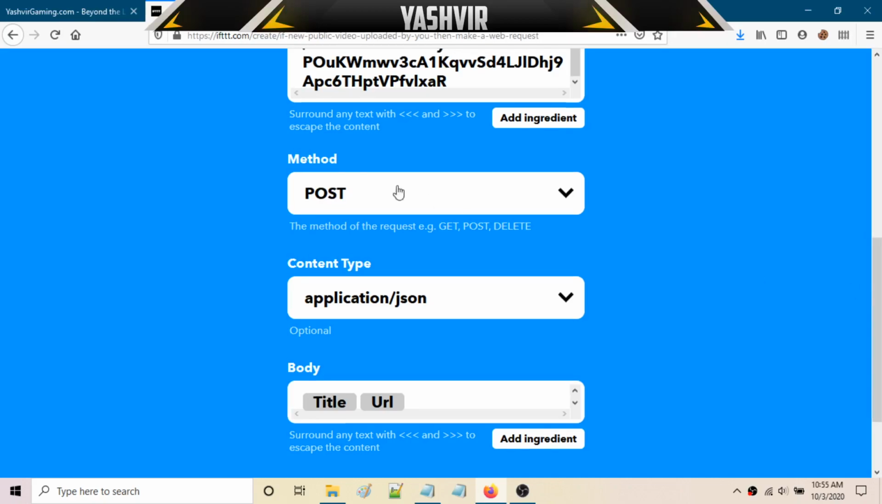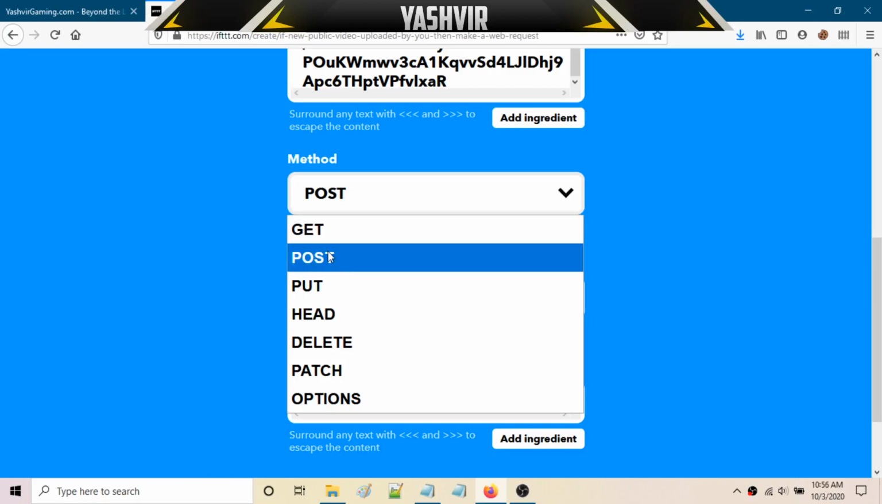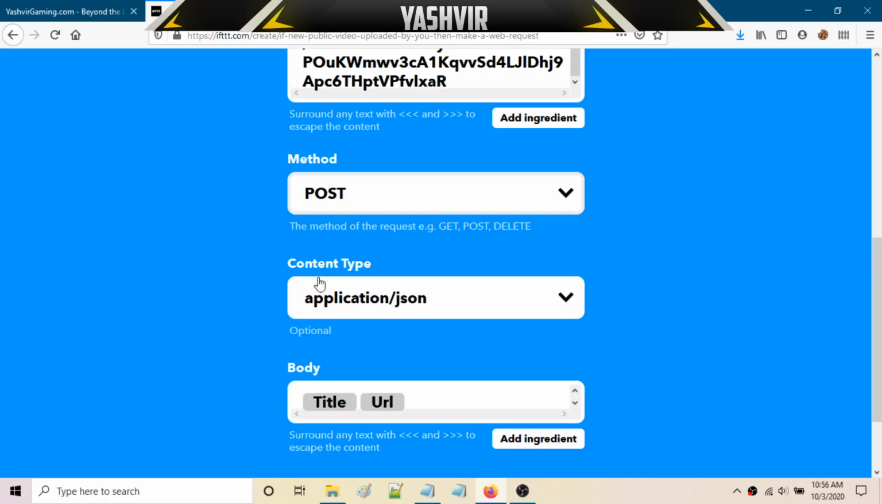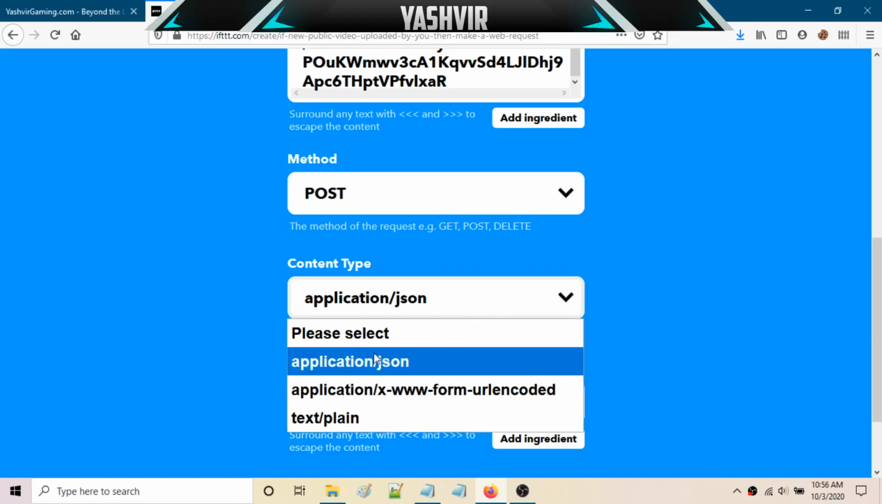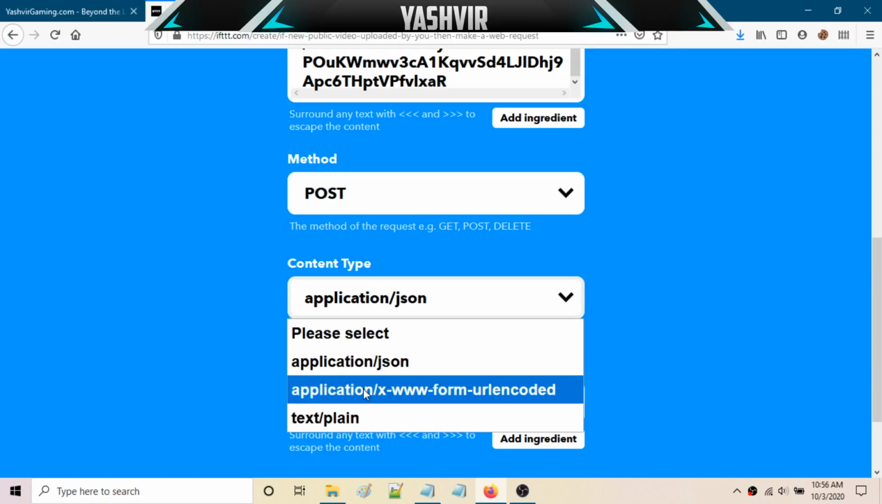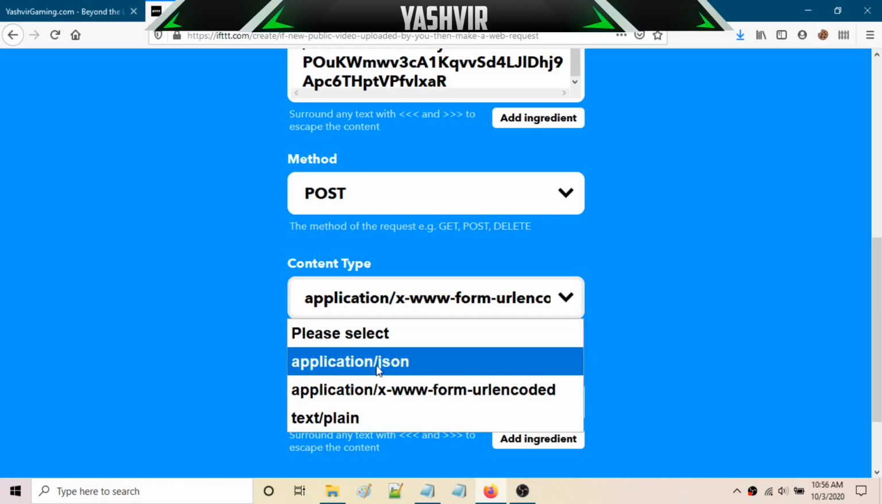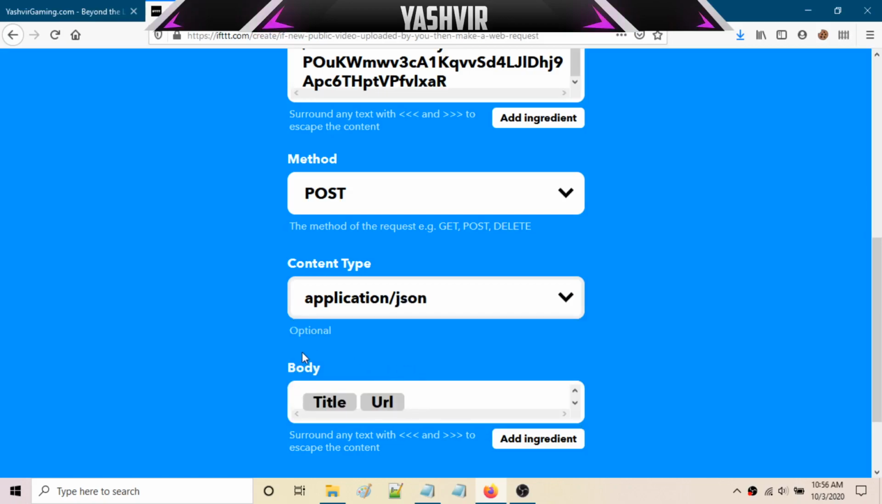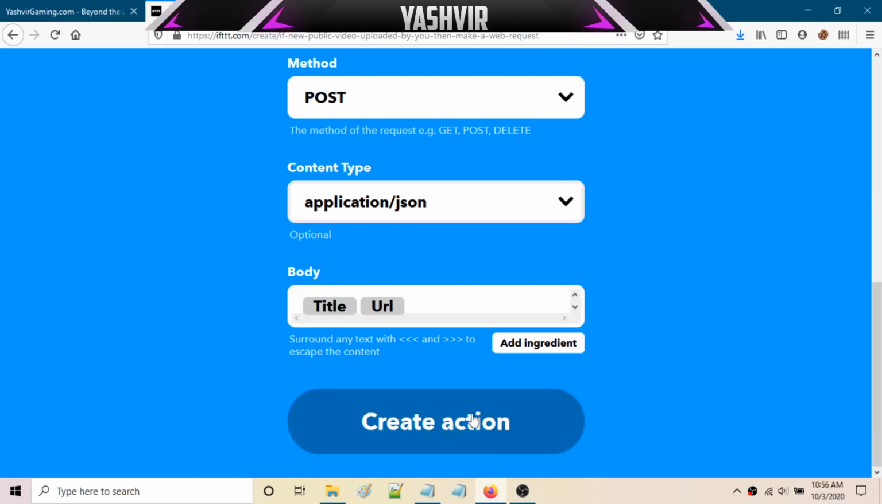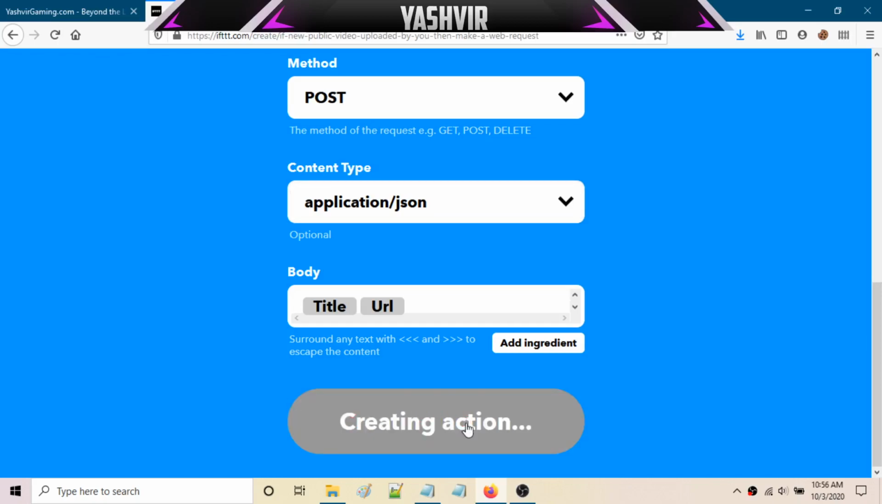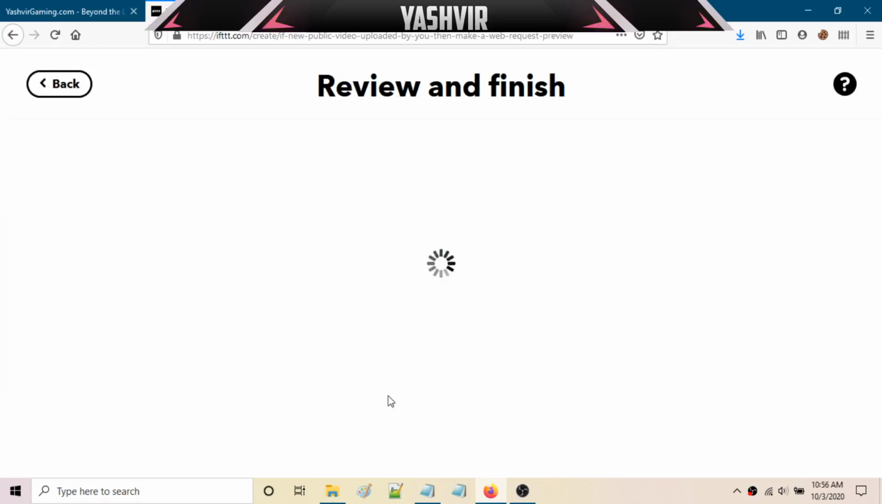Okay, so once you've done, guys, as you can see, we've pasted the Disco webhook API link, and we have selected the method as POST, and for the content type we're gonna use application/JSON. Do not use this one, it will not send. Select the right one, which is application/JSON. Then all you gotta do is click create action, and then click continue.